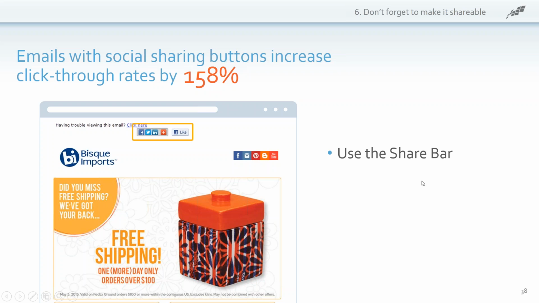So use the share bar. I just talked about that a second ago. And then ask people to like, share, retweet, pin it. You know, put something in the message. You can even use the social campaigns feature to either do a contest or do a coupon, something like that, to also encourage more sharing.